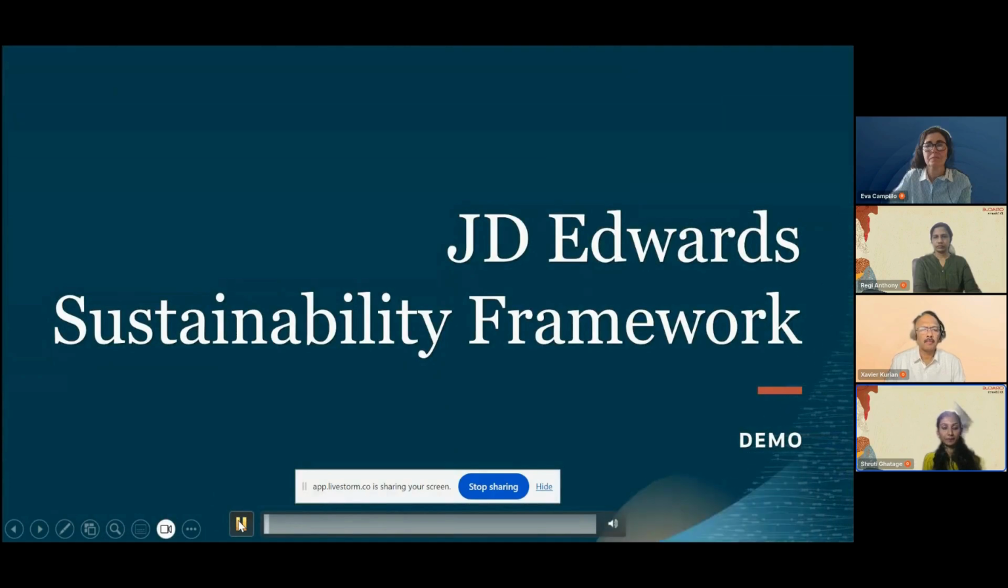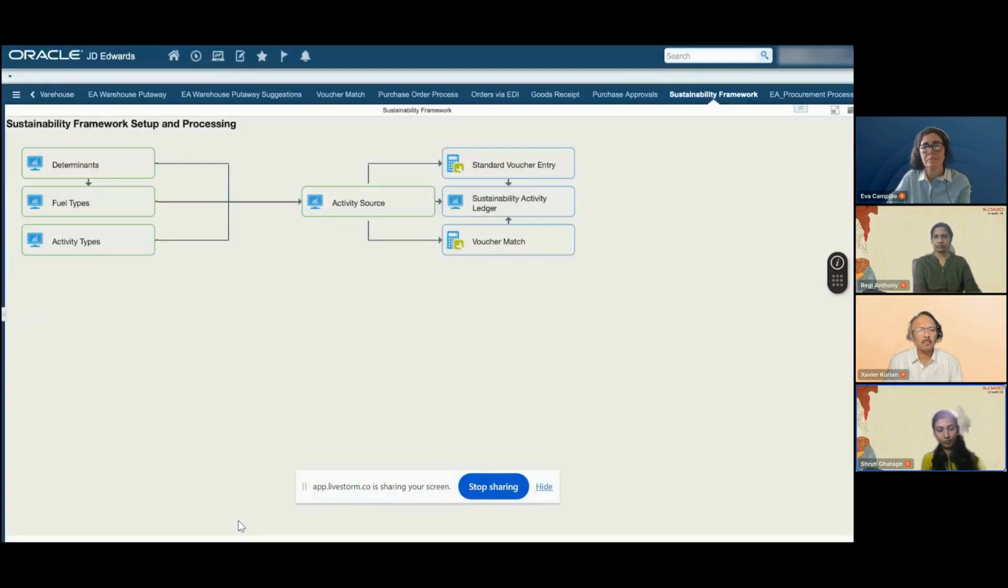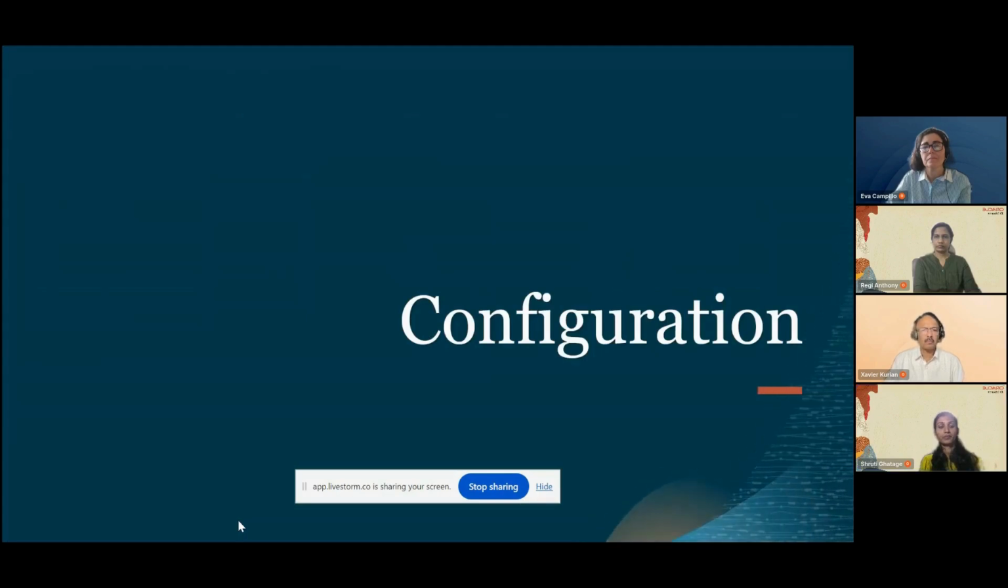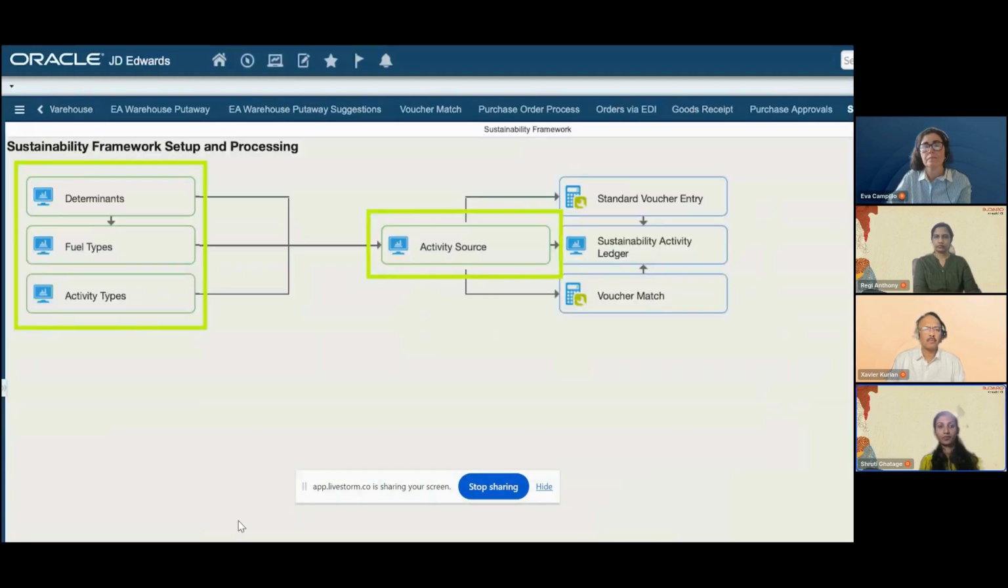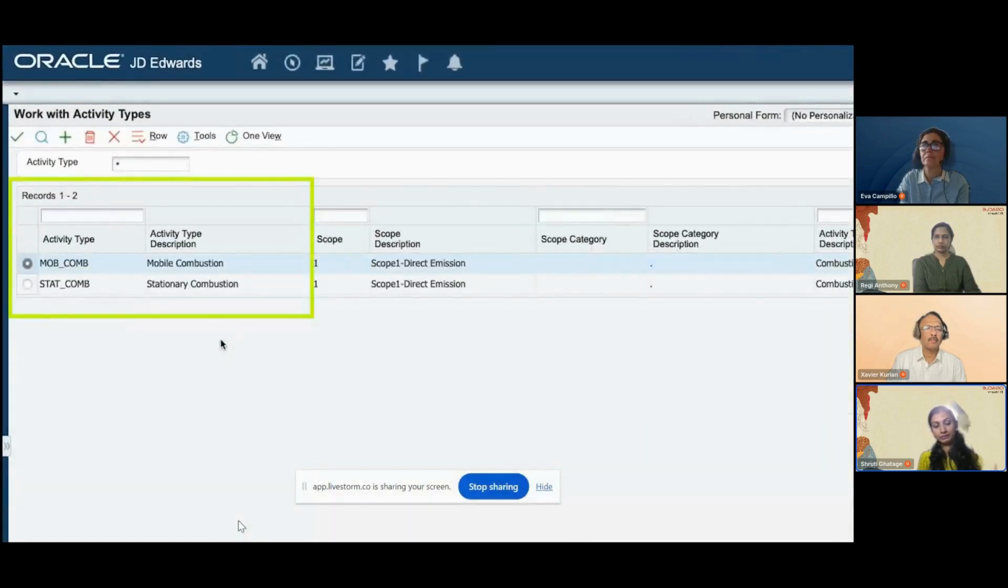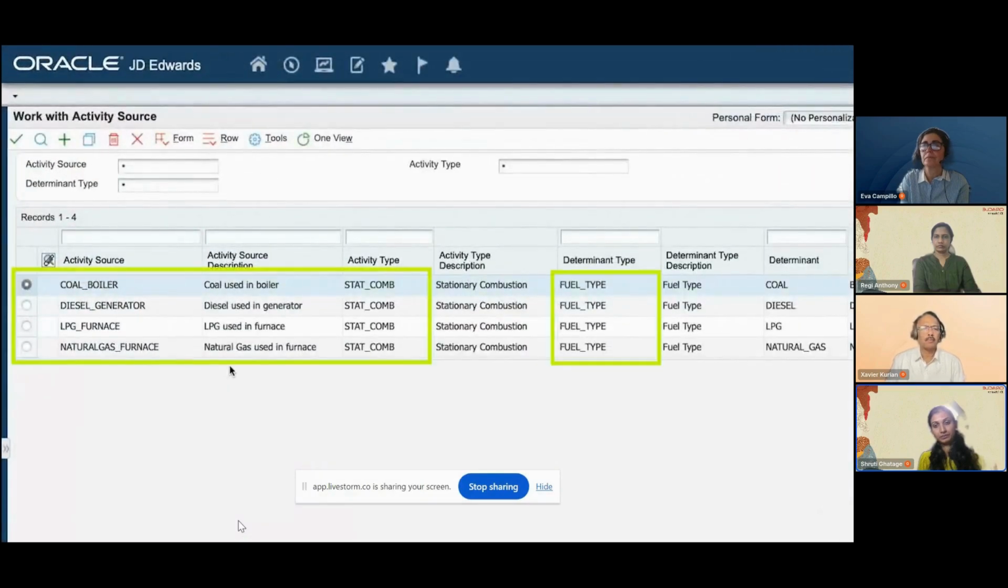Welcome to the Sustainability Framework demo. This is the Sustainability Framework Enterprise One page. It contains the required configuration and process flow of the JD Edwards Sustainability Framework. These values determine the appropriate emission factors for emission calculations. For example, the activity types. It defines the type of environmental activities like mobile combustion or stationary combustion. You can also configure and define activity sources and create relationships with activity types and determinants.